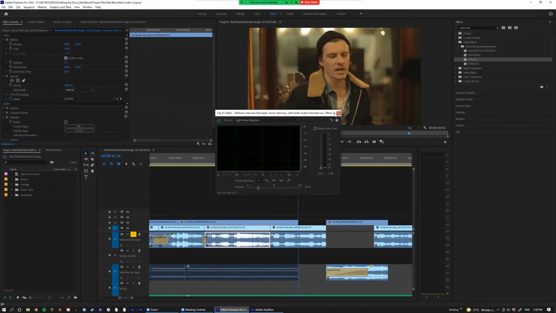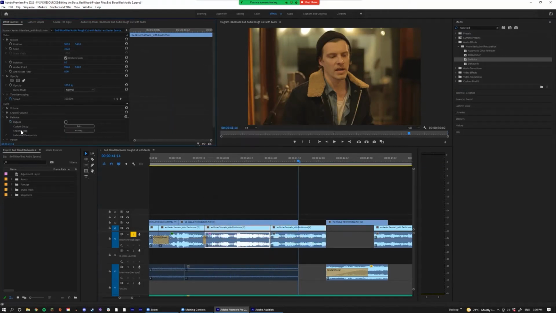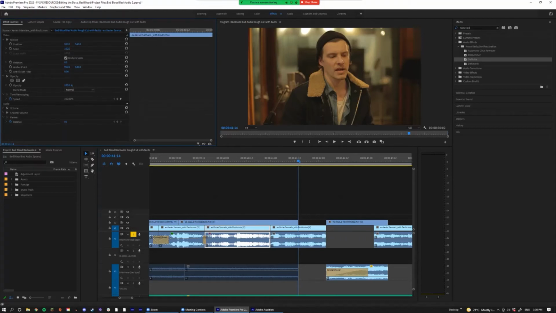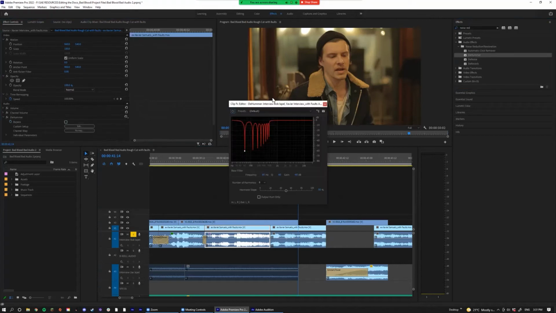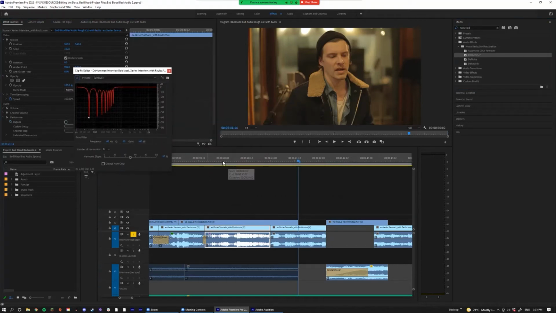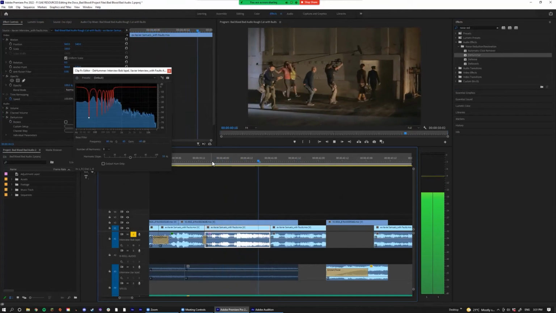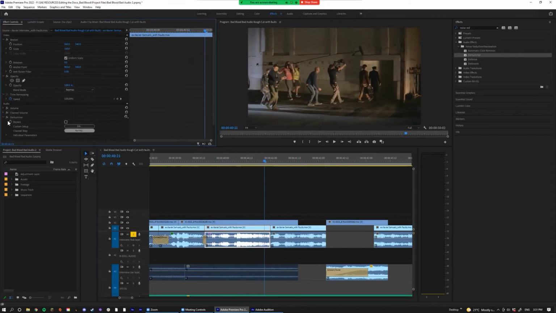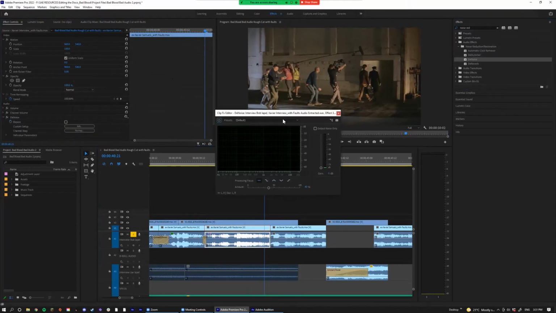So if I select this and let's say I remove the denoiser, let's have a look at what happens if I put a de-hummer on there. Edit. Okay, let's have a look. Not ideal, right? So I'll close that. De-hummer is not the one. And sometimes it's up to you to decide what's going to work for you.